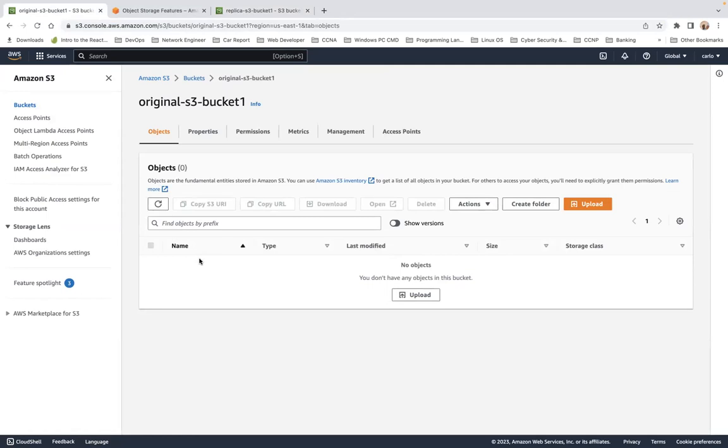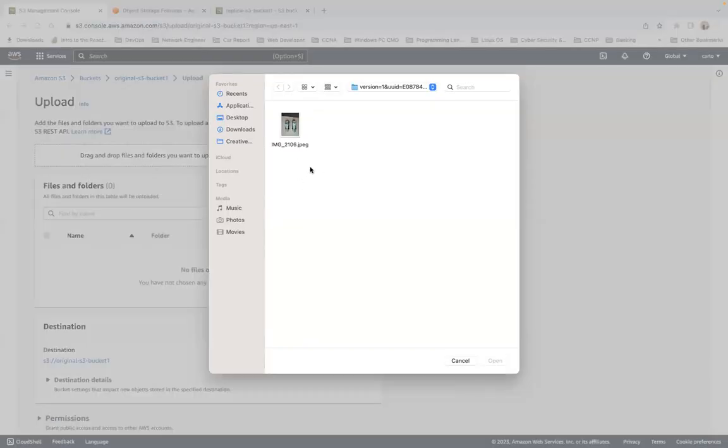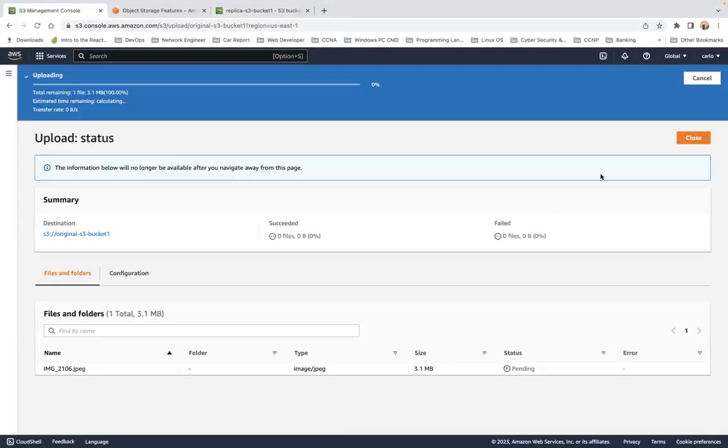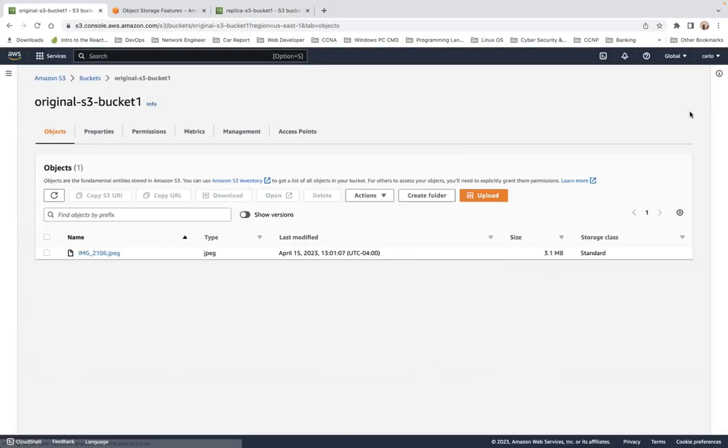Now, if you follow along, here's what I will do. I'm going to upload an image on my original bucket. So let me go ahead and add files. Yeah, let's add this. Let's upload it and let's close. Okay, so we went too fast then. Now, if you follow along, you will see that I have a file that's being uploaded on my original bucket, right?